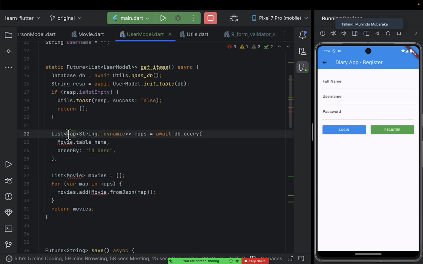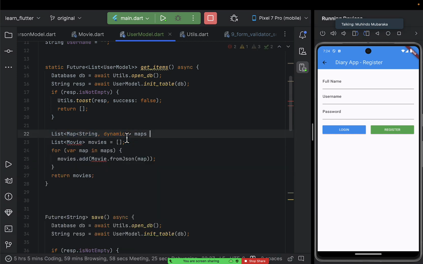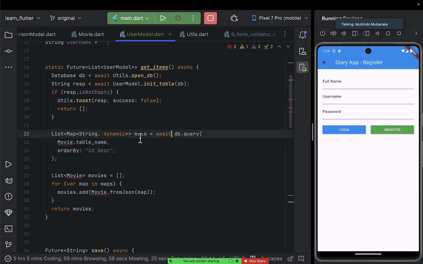You just simply say list, then say map, and then you expect a JSON, and then say maps equals to. This is just, let me break it down. Okay, you see how I've written this one. This is just you're expecting a JSON back. List of map of string dynamic, just like the way we saved it. Okay, so here you're expecting what? A JSON back. Okay, equals, then you say equals to await. So you're waiting db.query. So in this db.query, it means that you're trying to get things in the database.